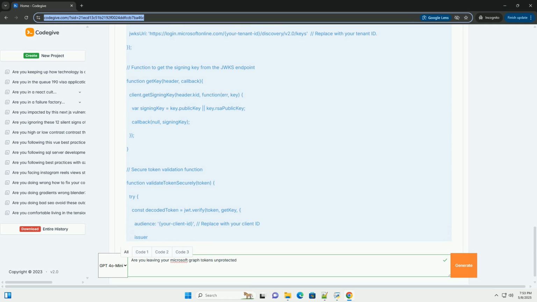Account takeover: malicious actors can use stolen tokens to impersonate users, sending emails, modifying documents, and changing account settings. Privilege escalation: if the compromised token has elevated privileges, for example access to administrator accounts, the attacker can gain complete control of the organization's Microsoft 365 tenant. Reputational harm: a security breach can severely damage trust with users and partners, leading to financial losses and legal liabilities.